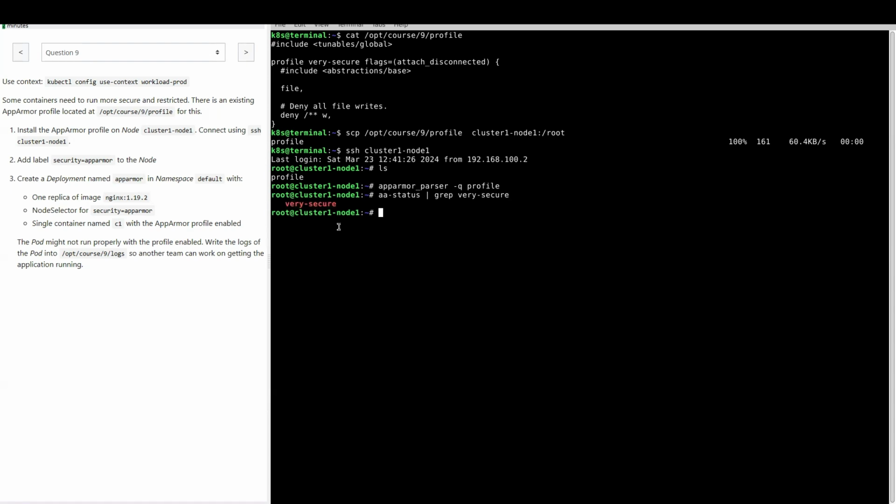Now we need to create a deployment. So let's come back to the main terminal. Before that, we need to label this node as well so that this deployment lands on that particular node. So the command for that would be kubectl label node, name and the label. Cool. Now we will create deployment.